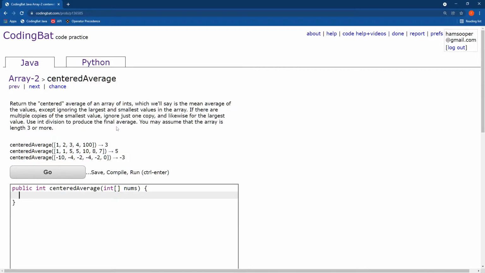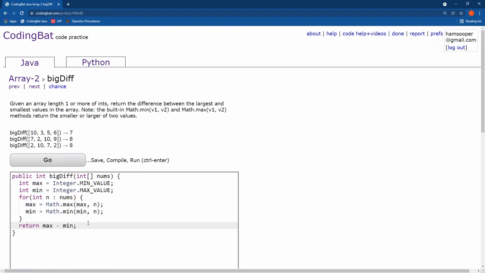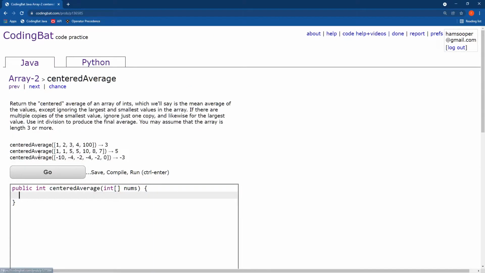Okay, so we want to find the centered average. So what we're going to do is add up all the elements other than the max and min, and then divide by the number of elements, not including the max and min. So in other words, the final thing we divide by is going to be nums.length minus 2, because we're taking out the smallest and biggest. So since we need the smallest and biggest number, I'm just going to copy this code, because this code gets us the smallest and biggest number.